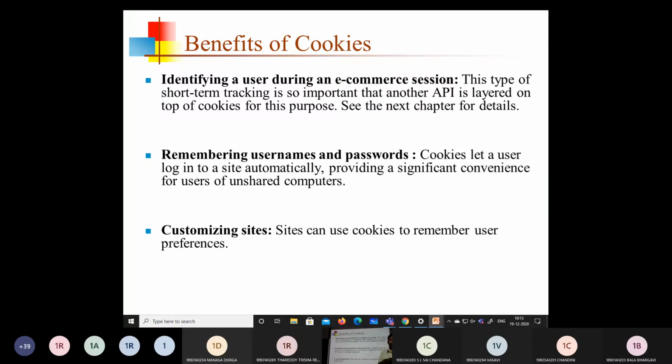And every time, that cookie ID will be transported while the session is running, between the HTTP request as well as the HTTP response. Okay, so that is the purpose why we have to use the cookie: for identifying the particular user while the session is running. Okay, and another important point: remembering usernames as well as passwords.